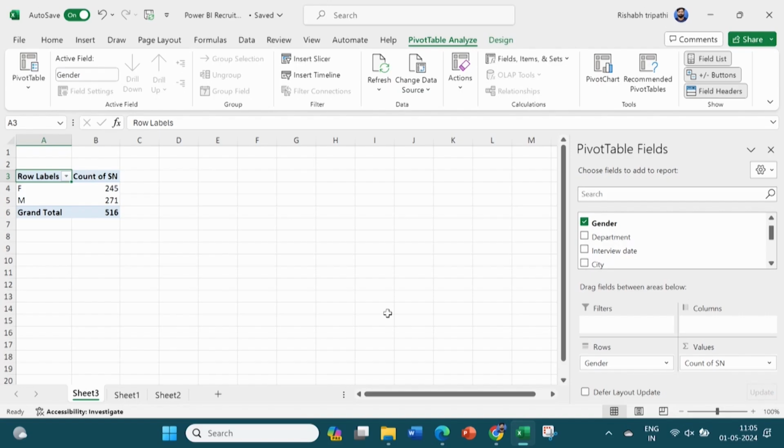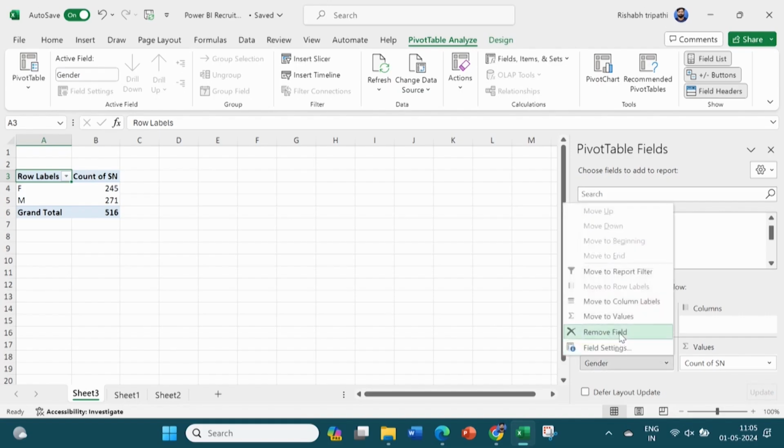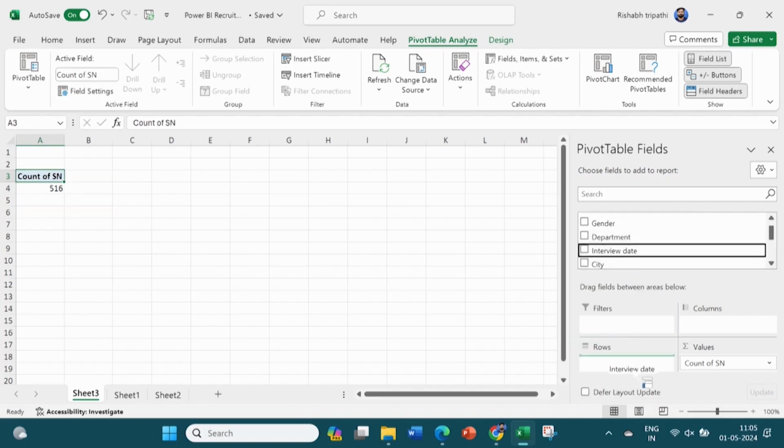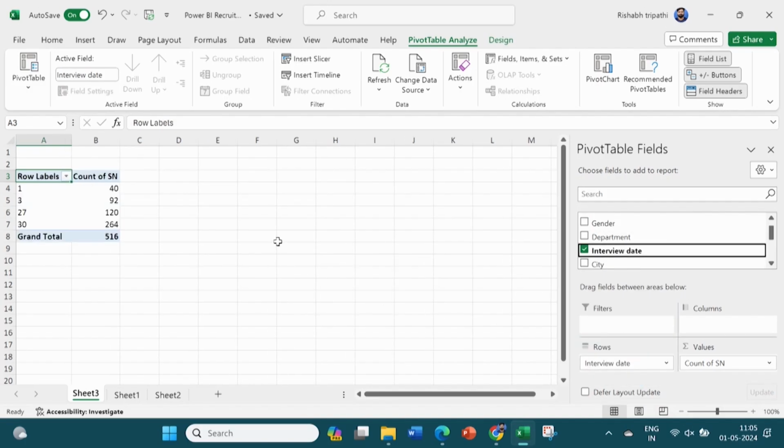If I want to know on which particular date how many people are going to give the interview, I put the interview field. These are the four dates that I have selected. You can take the first of any month, because I have taken these dates randomly, there is no logic behind it. In the rows you can see the first date, the third date, the 27th and the 30th. So any month, four dates you can see.